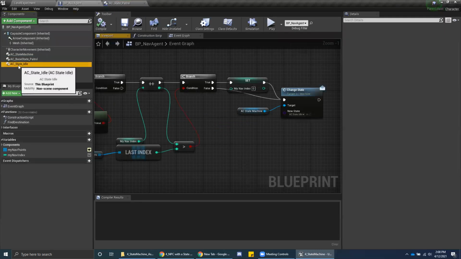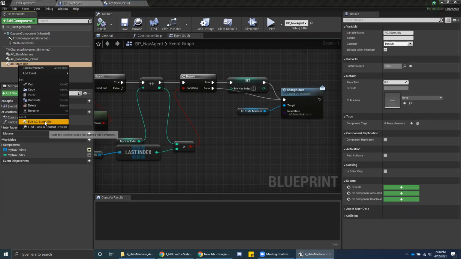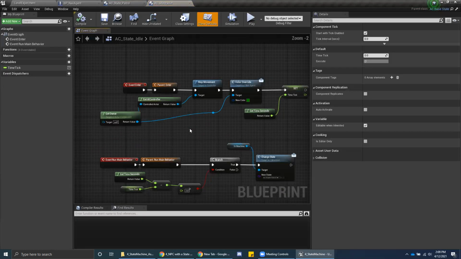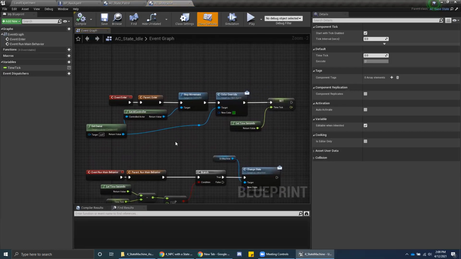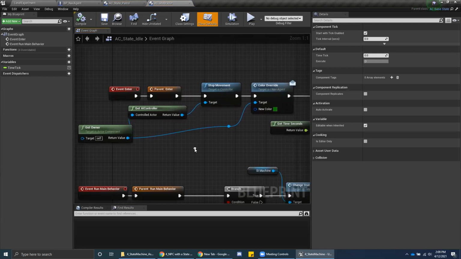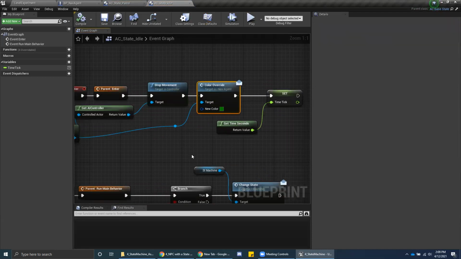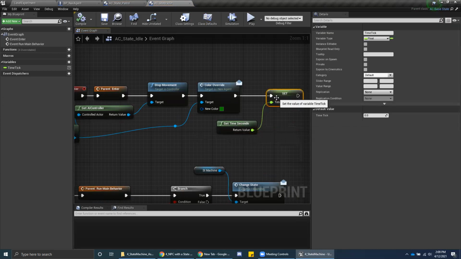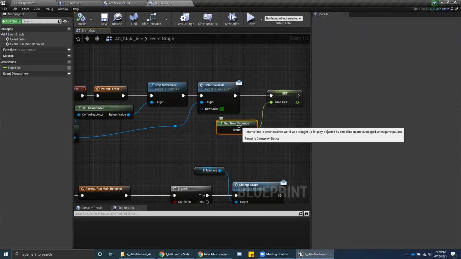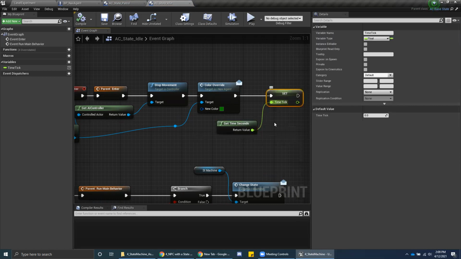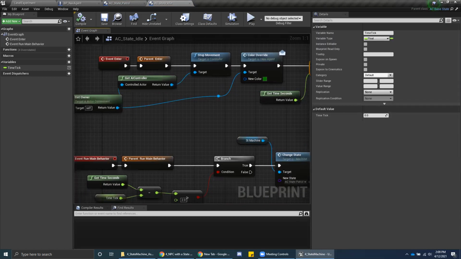Let's see what the idle state does. We check out that one. It's got a little bit more functionality to it. First thing it does when it goes to idle, tells our character to stop moving, changes to a darker green, and then sets up a quick timer. So we're asking the game how much time is currently passed. We'll store that in a float.